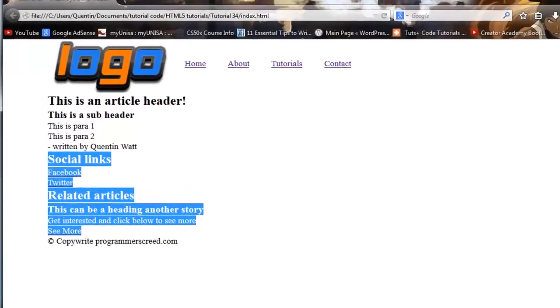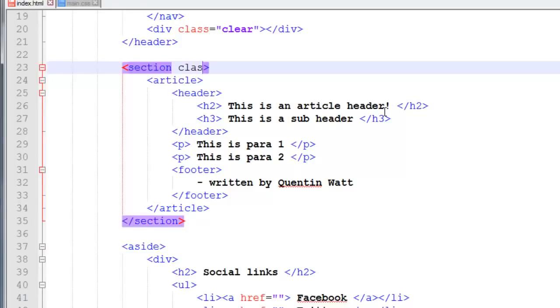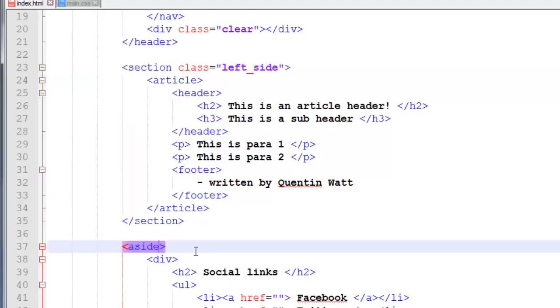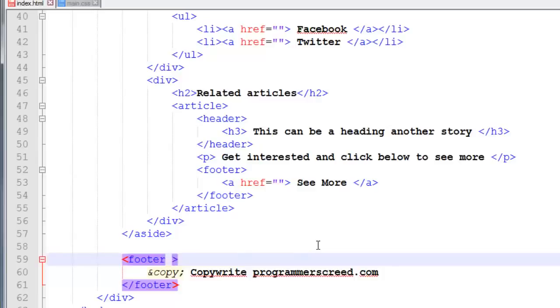next to each other. So to do that, I'm going to go ahead and give my section a class. So we're going to give that a class of left side, because it's going to be on the left. And we're going to give the aside a class of right side, because that's going to appear on the right. And while we're at it, I'm going to go down to this footer over here, and I'm going to give this a class of page footer. Whoops.